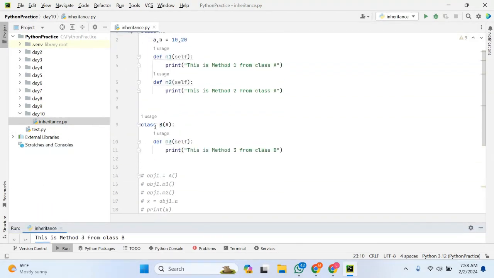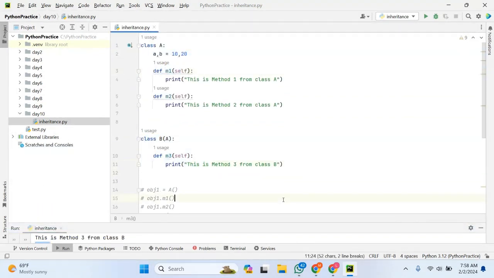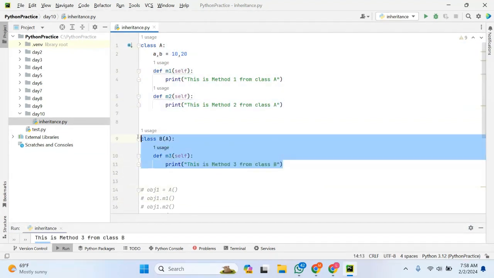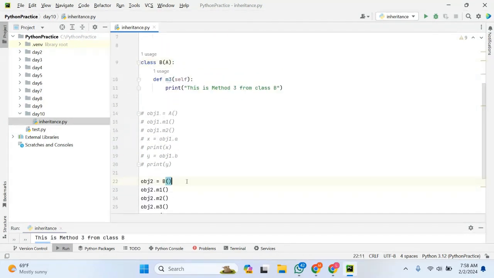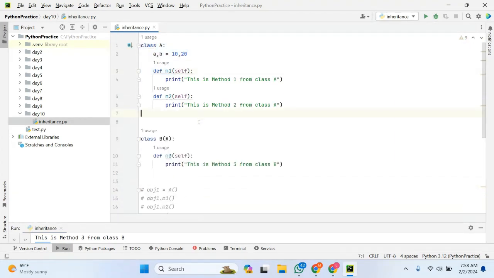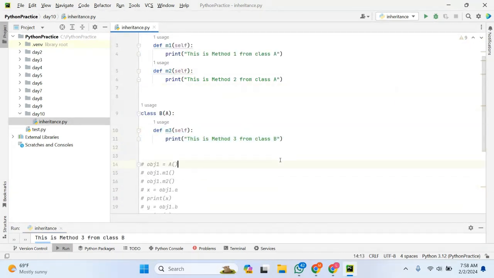So if you can see here, this is one class and this is another class. This is the parent class, this is the child class, because this particular class, class B, is derived from class A. So when I create an object of a child class, since B is a child class, I'm able to access all the methods and variables in the parent class as well as the child class. This is nothing but an example for inheritance.